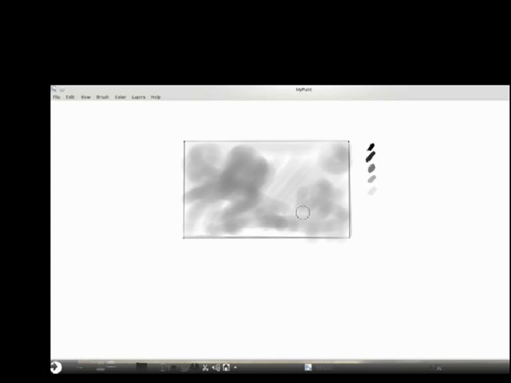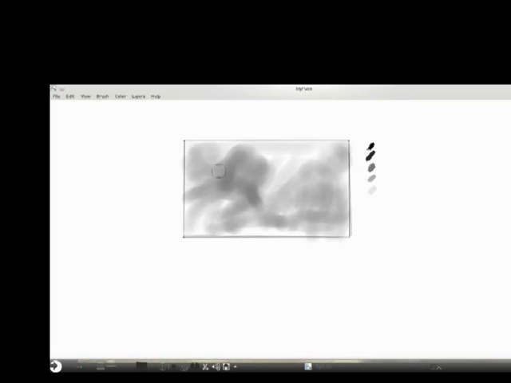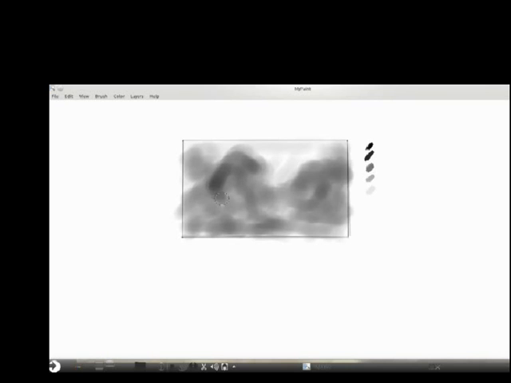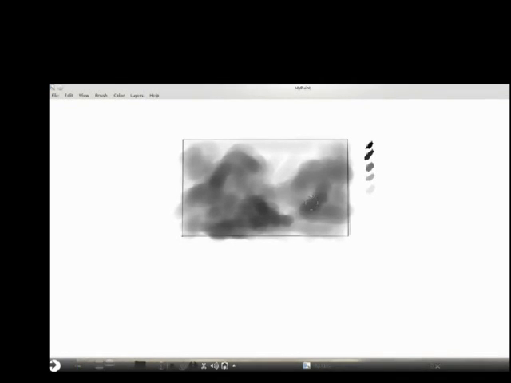And I'm just working on two layers here. I did a quick layer for the frame of the image, and then I'm painting underneath that. I'm just doing a grayscale right now, massing in the foreground, establishing basic value relationships for the image.